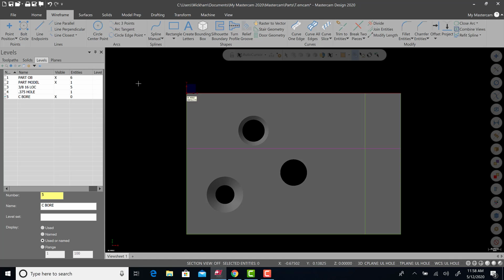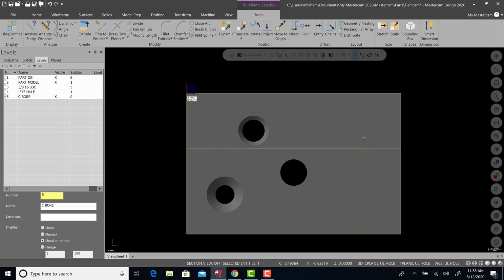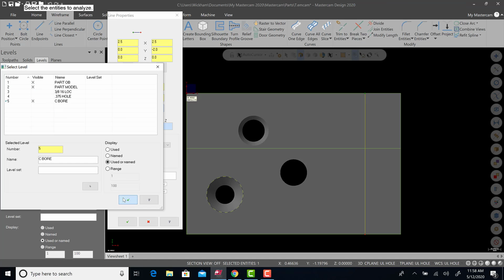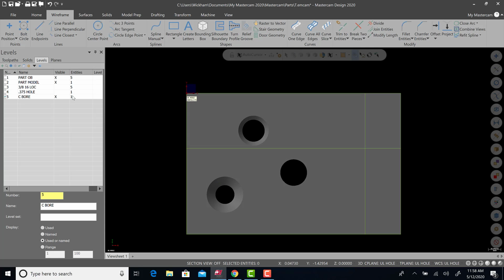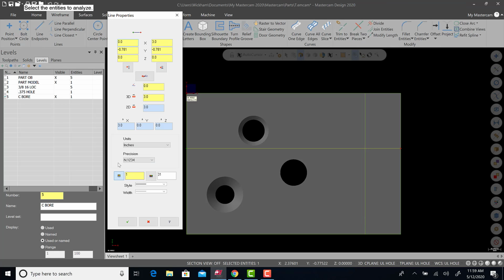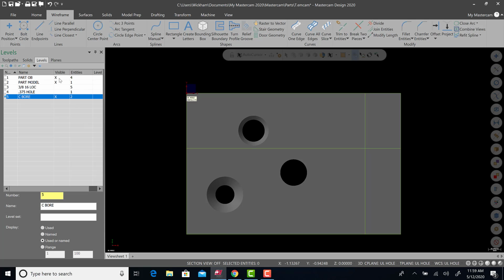The issue is now, notice both these pieces of geometry went on part outer boundary. Problem. Okay, so let's right click, clear colors to turn everything green, and let's put these two lines on the counterbore level. So let's left click, right click, analyze entity properties, put it on level C-bore. You'll see that turn to 1. Click this line, left click, right click, analyze entity properties, put it on level C-bore. Now they're on there, so now they turn off separately from part outer boundaries. You could change that at any time.